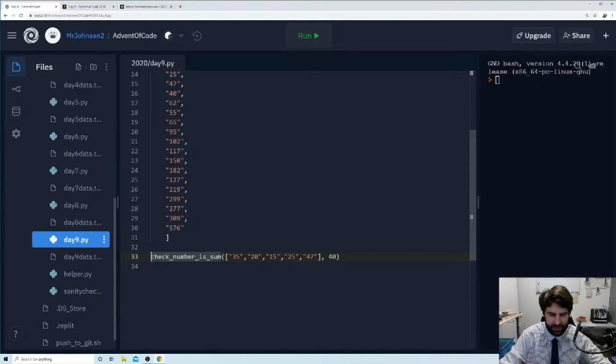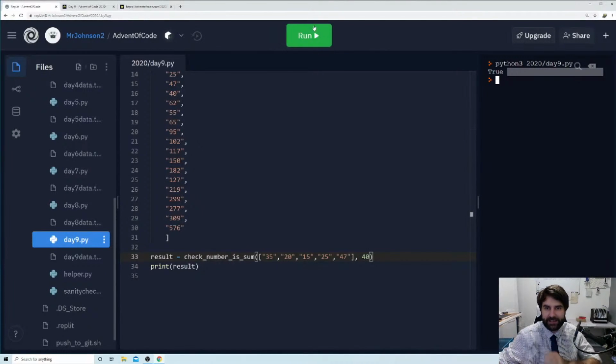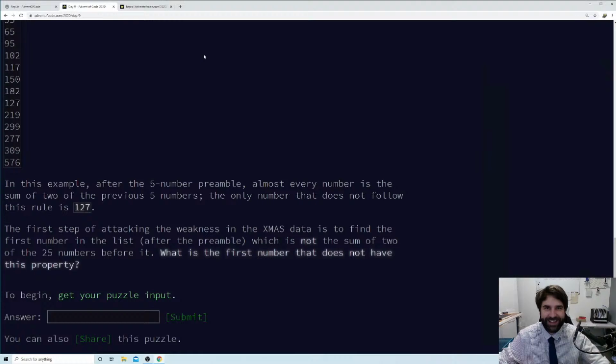So if I say result equals check number is sum, and then I print out the result, when I run this, we should get the value of true printed out on the right here. Let's have a look. True, fantastic. And if I change this to 41 and run this, false, great, because none of these numbers sum to 41, but they do sum to 40. So this is working, this is fantastic, this is great.